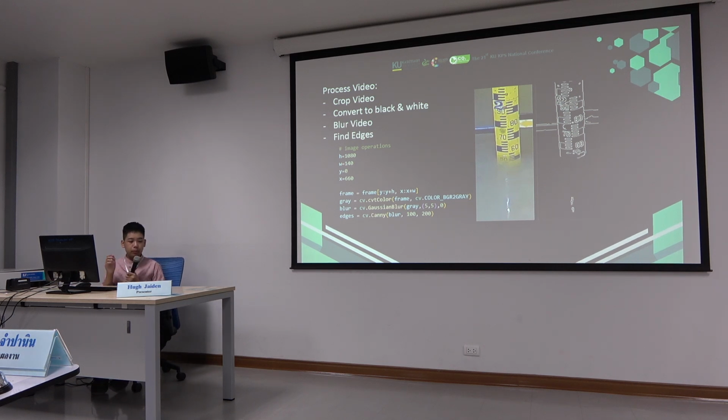After that, we then blur the video. It just makes it more accurate for some reason. I'm not very sure why. And after that, we find the edges using Canny edge detection. All of this is made by OpenCV. It's something good. It's a library that can process images.